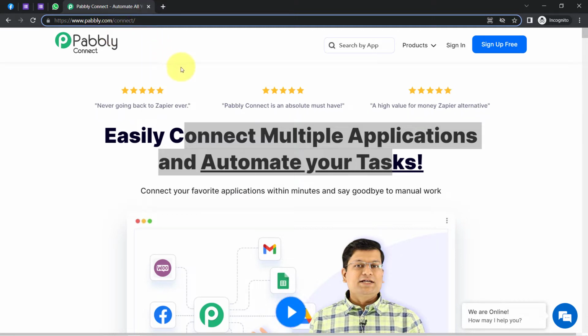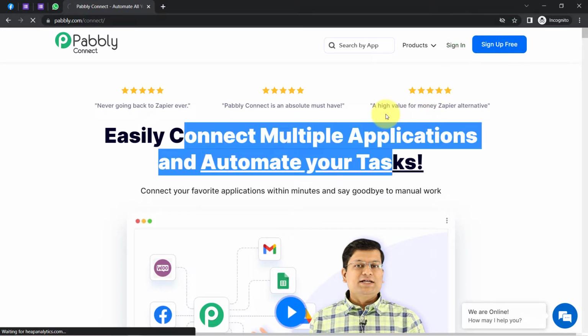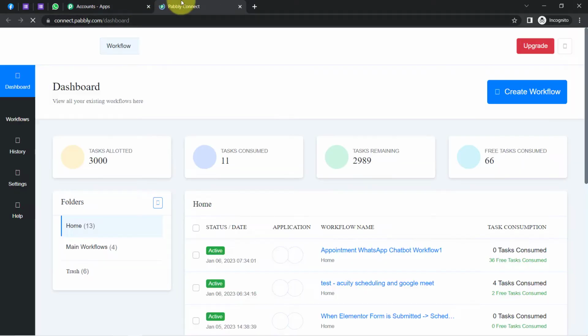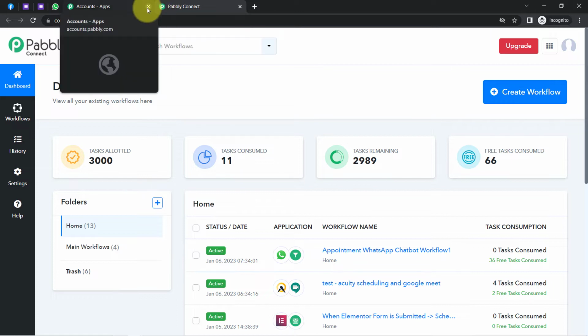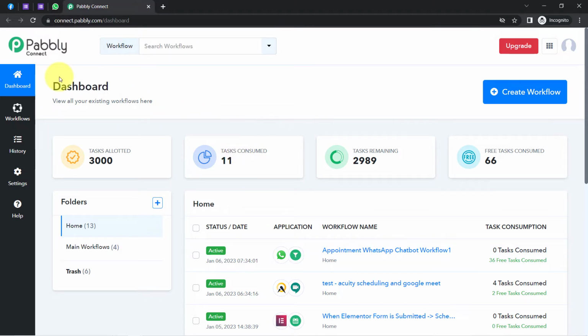Now if you are a new user of Pabbly Connect, you will have to sign up for free, where you will also get free tasks every month in your account to test these kinds of amazing automation. I am already an existing user of Pabbly Connect, so that is why I am clicking on sign in, and then I have clicked on access now, and this is how I have reached the dashboard of Pabbly Connect.